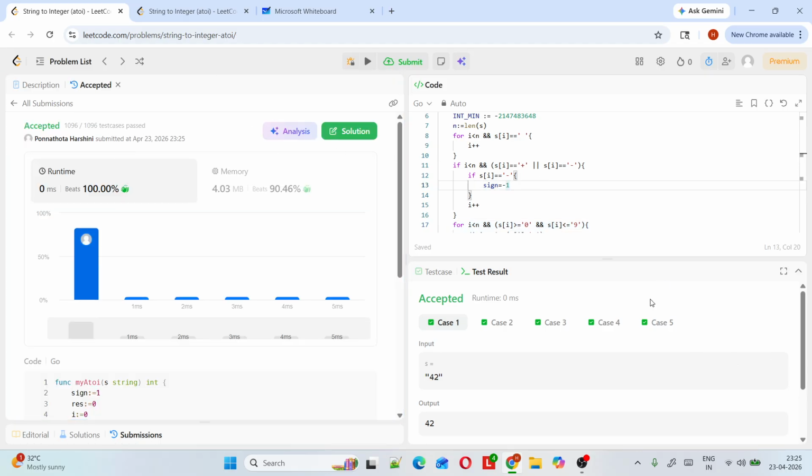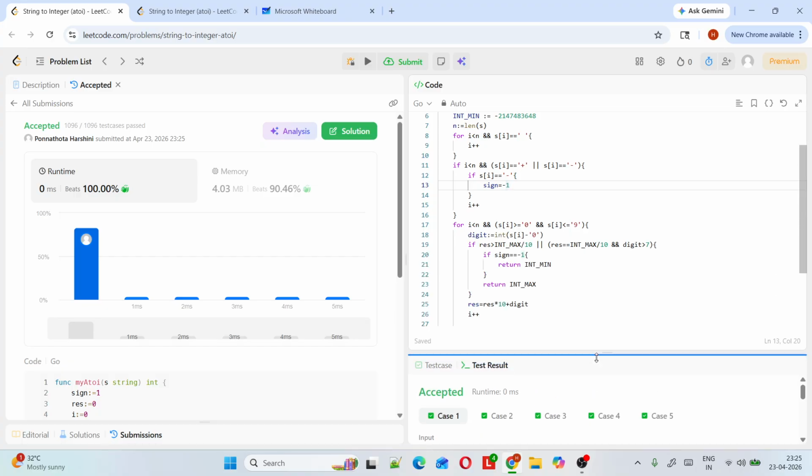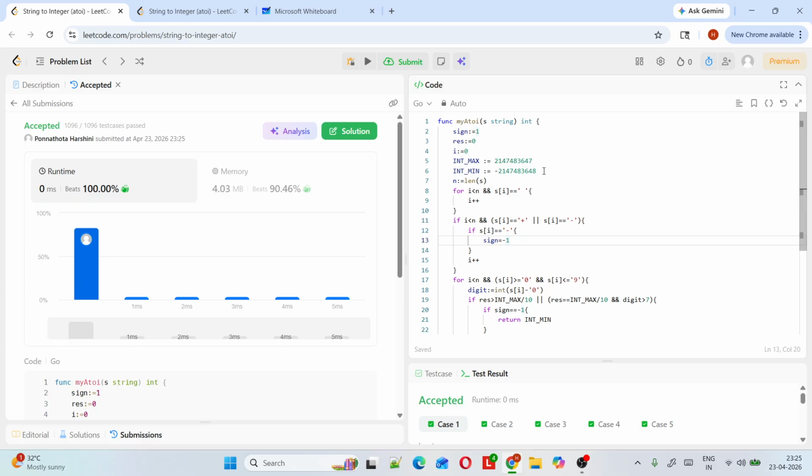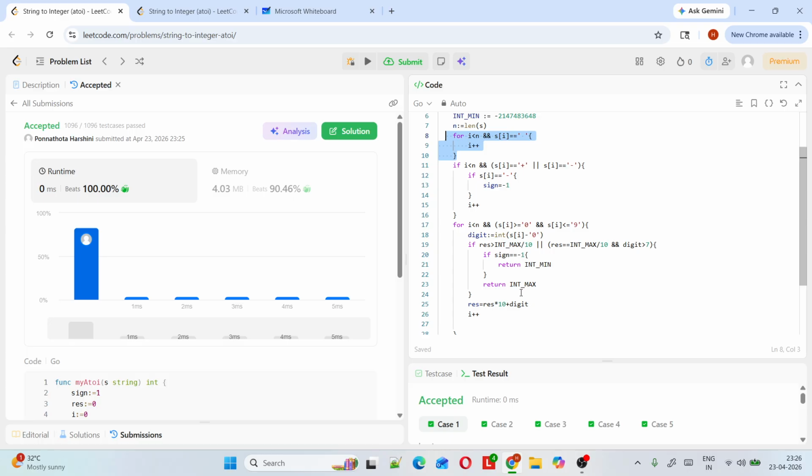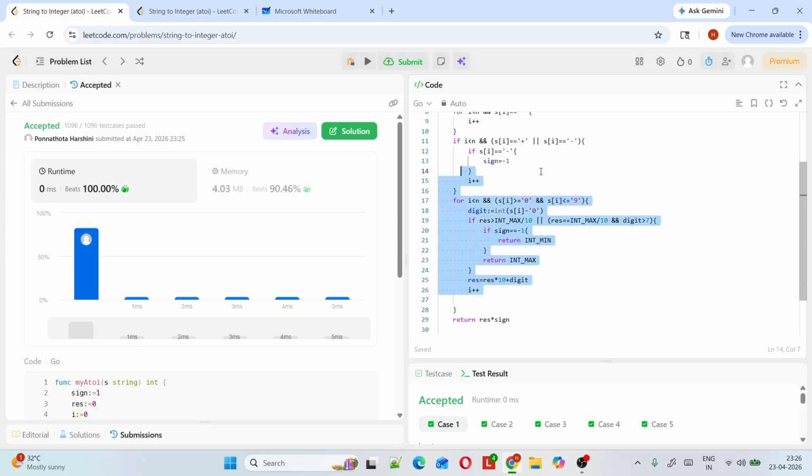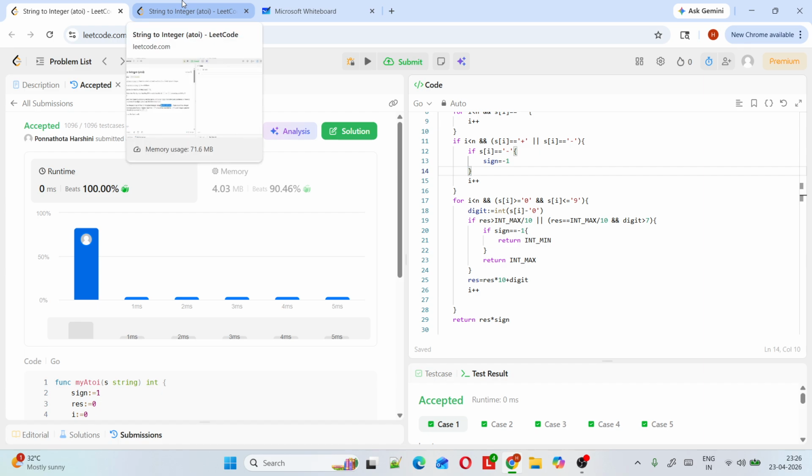Now, if you think about the space complexity, you're just storing this result and constant values, so that will be O of 1. When it comes to time complexity, you're iterating till the end of the string, so that will be O of n. So time complexity is O of n and space complexity is O of 1.